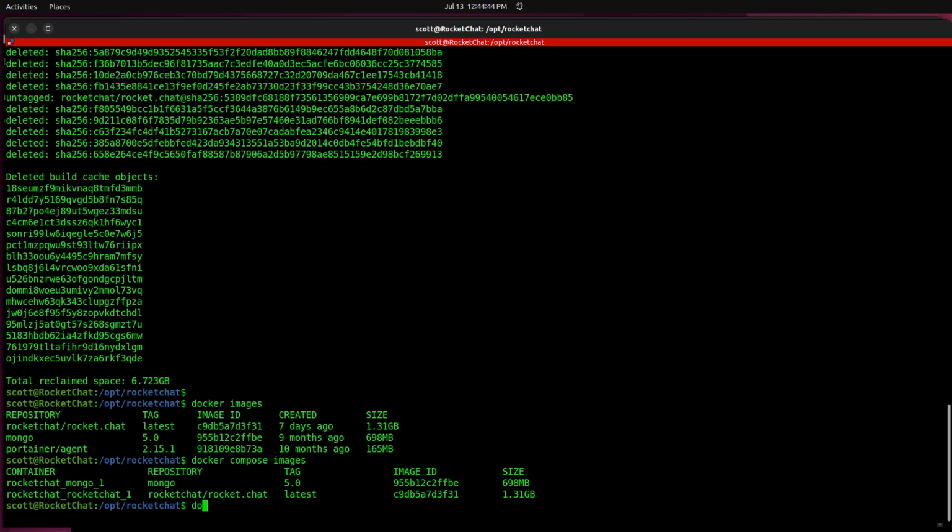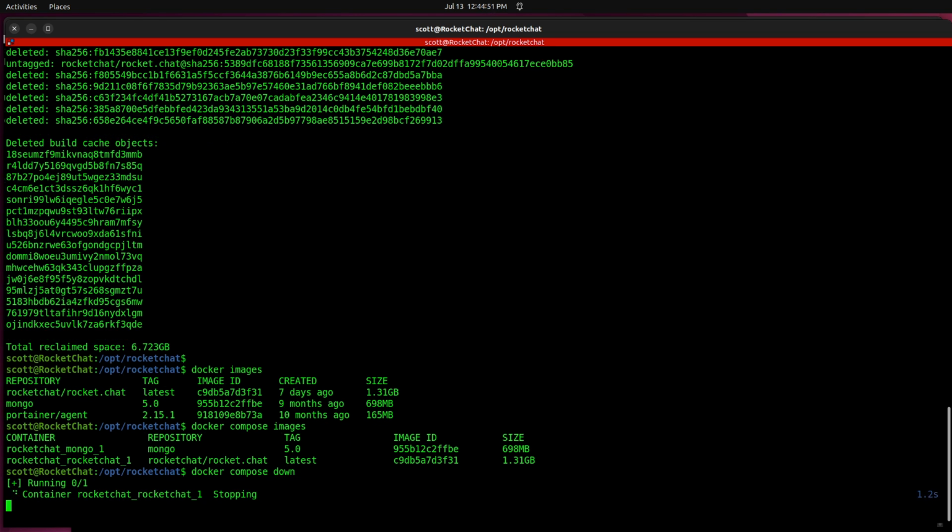And to prove that it's cleaned up the system well, if I do a docker compose down, it will stop Rocket Chat and it will stop Mongo. And if I start it back up again, it will go ahead and recreate the containers, because when you shut it down, it stops and deletes the containers, but it does not delete the images used to create the containers. And that's an important distinction.